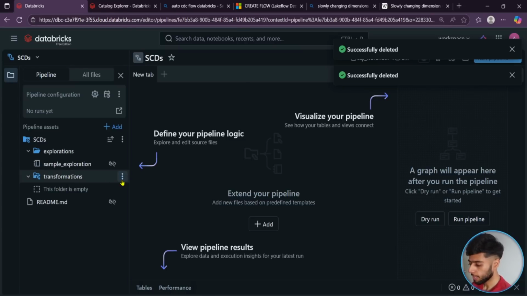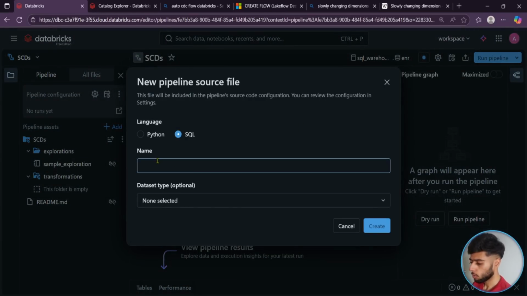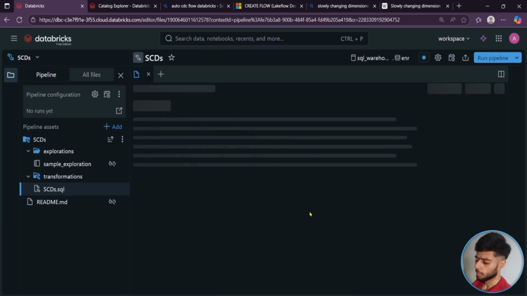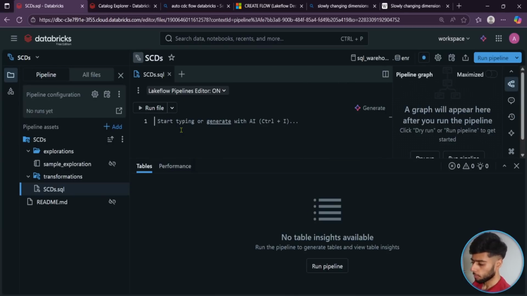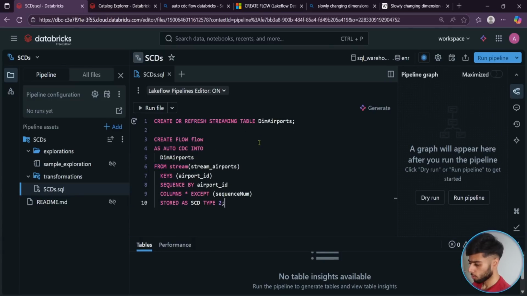So I will simply create one file, create file, and I will create a SQL file obviously, and I will just simply name it as, let's say, SCDs. SCDs.SQL, I think it's fine. Yeah. So SCDs.SQL. Perfect. So let me just paste that code here. Makes sense, and let's make sure everything is fine.